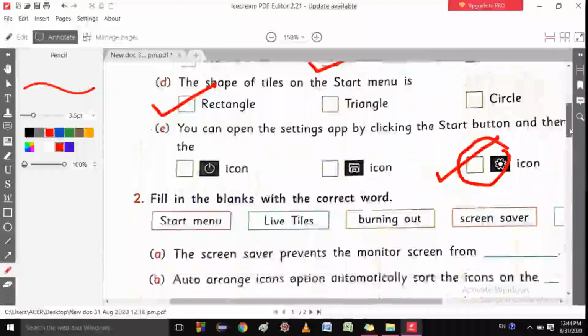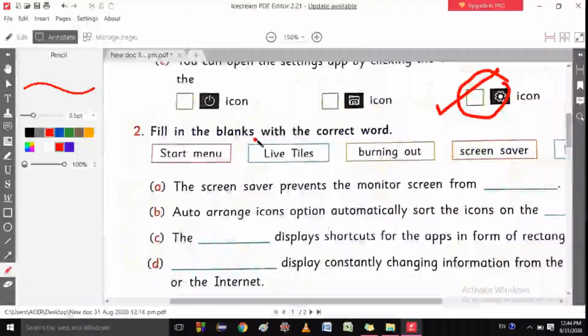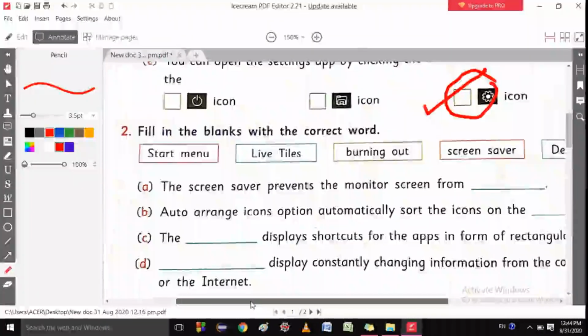Next one, fill in the blanks with the correct word. The first question is, the screensaver prevents the monitor screen from. Listen very carefully. What does a screensaver prevent a monitor from? Burning out. So the answer is burning out, and that is the first answer, A.